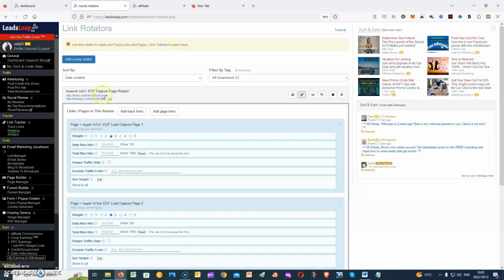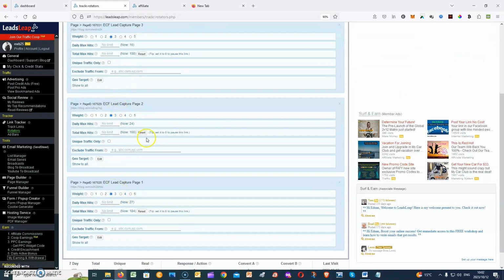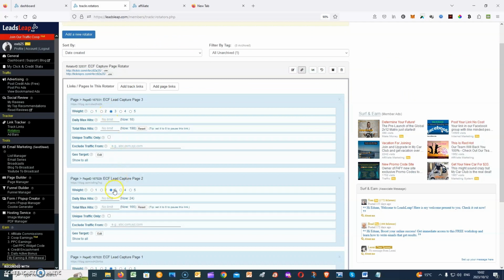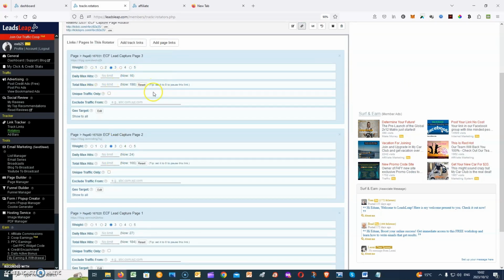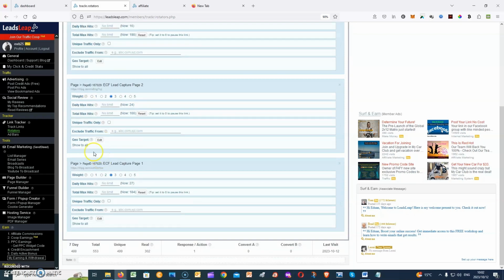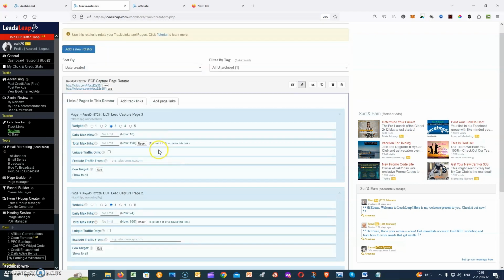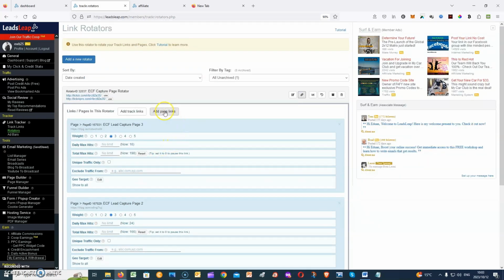So that's pretty cool. As you can see in this rotator, I've got 3 different pages running. You can set the weighting of how much coverage you want each of them to receive, and your max amount of hits you want to set. That's not necessary, don't worry about that. You can geo-target, which is pretty awesome as well, if you only want to advertise to specific countries or areas. And you can go ahead and add more links here, or track links.